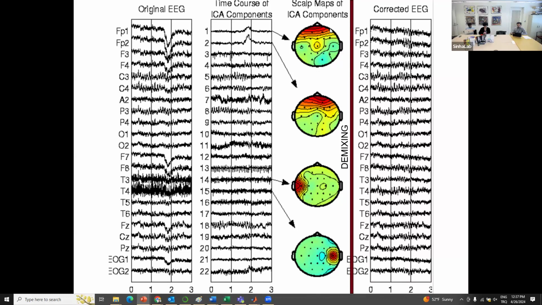For example, the heat map of the first component is plotted here, and you can see that it's mostly the frontal cortex. And it basically gives you an idea about the distribution of this signal, the ICA component, which is a mixture of signals, across the head map, or the skull, basically.